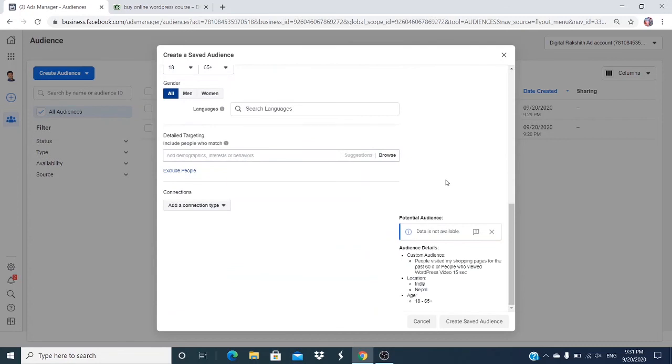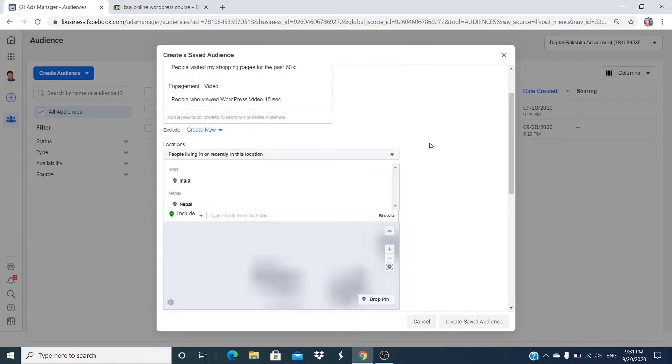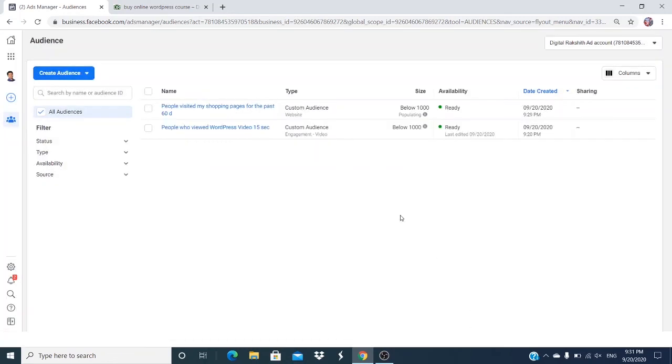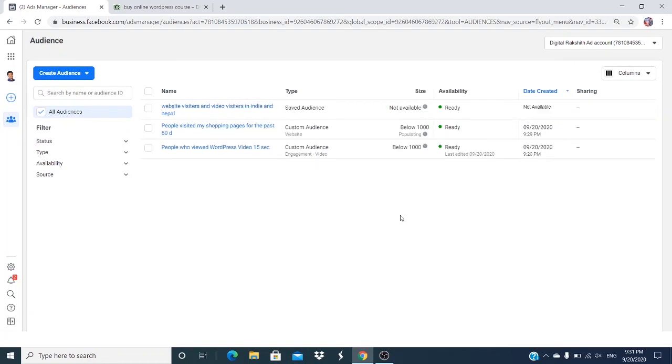So once I do this, I can even go for men or women. I'm going to select all. So, all right, you can even match interest here. It doesn't make any sense if you add interest here. Already you have selected particular audience, so no need of adding any interest. So let us go for create saved audience. Click here, this button. Your saved audience is created.